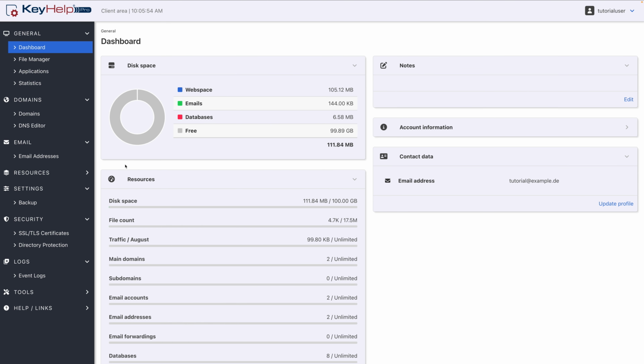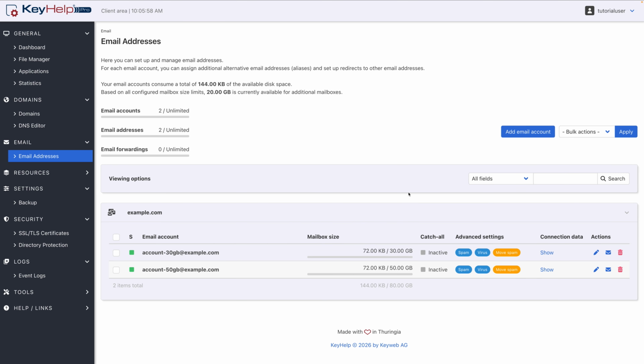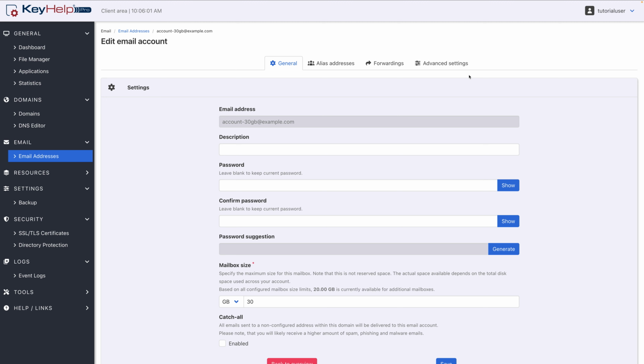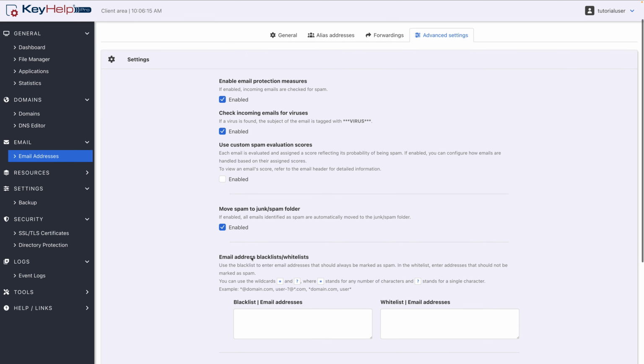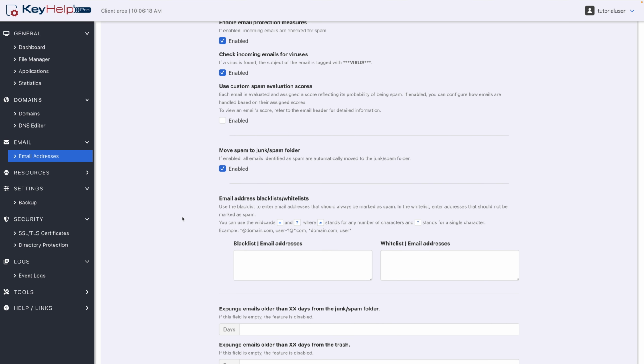There are also new features in the user area. In the email management, under the Advanced Settings tab of a mailbox, you'll find two new options. First, emails detected as spam can now be automatically moved to the junk folder. This is enabled by default for all newly created mailboxes. Second, customers can now maintain individual black and white lists per email account. Previously, there was only a single black and white list in the admin area, which only the admin could edit and which then applied to all users on the server.